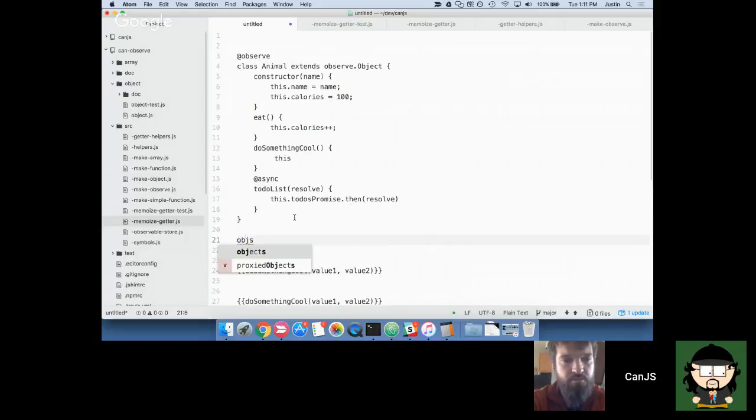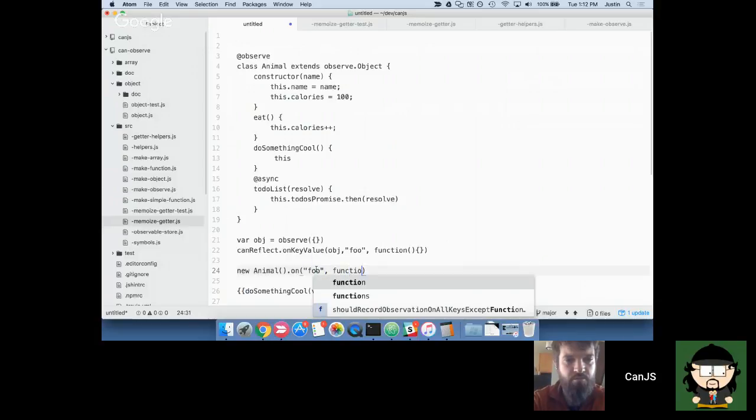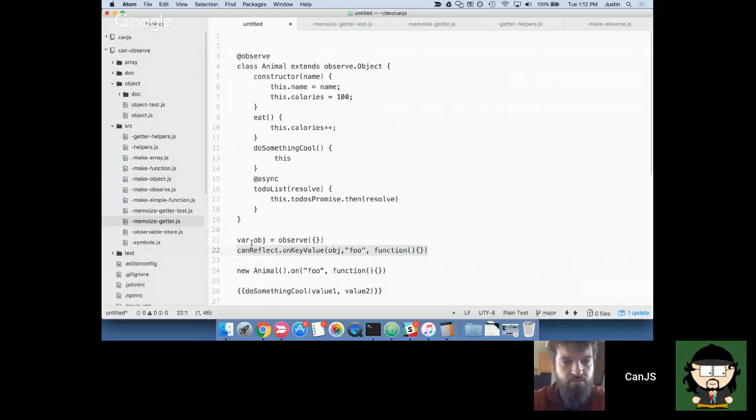To make it clear, with the normal observe, the object that you get back, if you want to listen to it, you have to use can-reflect. There is no other method. If you want to listen to its foo property changing, you have to do this. But if you create an instance of observe object, or something that extends from it, then you can just do on foo. It felt kind of annoying to make people use can-reflect for everything. It's just nice when I was making demos to show a dot on, dot listens to, and things like that.